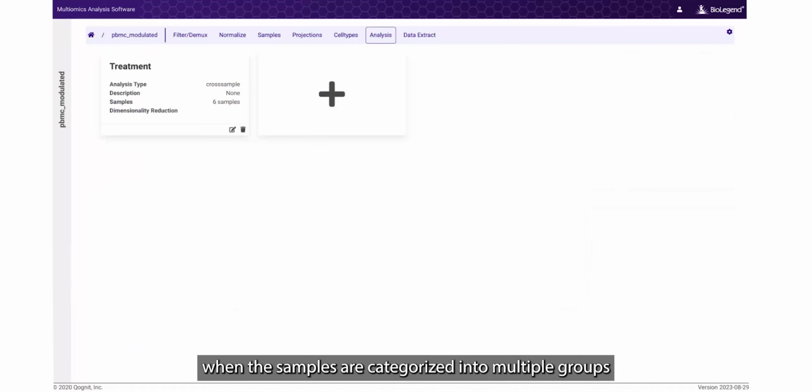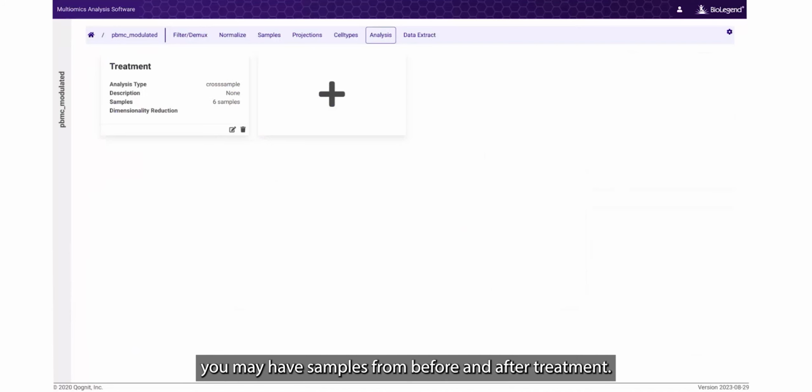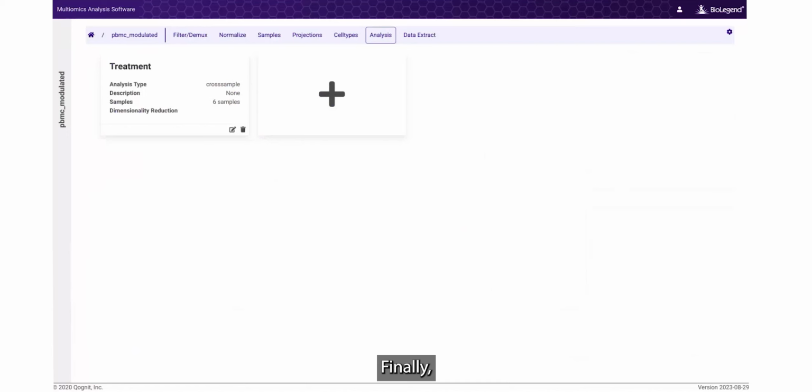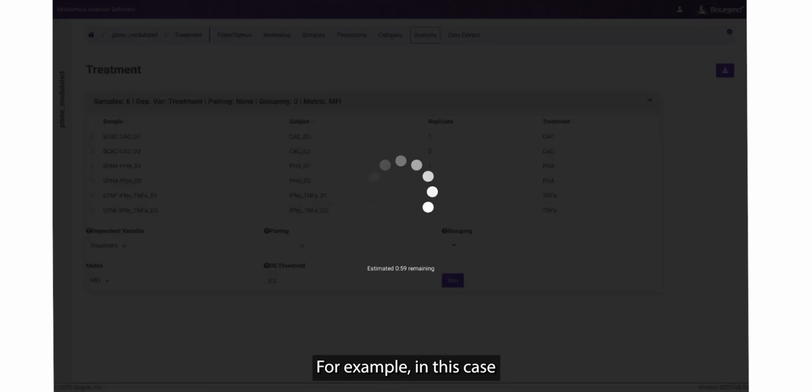Grouped analysis, when the samples are categorized into multiple groups by a dependent variable, for example, samples from different response and treatment groups, or alternately, samples may be compared on a paired basis. For example, for each subject, you may have samples from before and after treatment. Finally, the dependent variable may be continuous instead of being categorical. That is also possible to conduct using MAS.